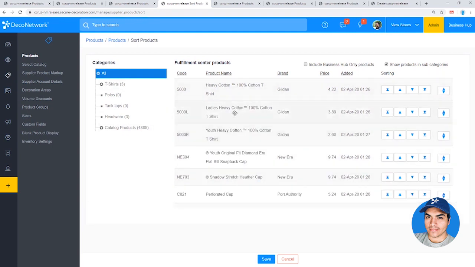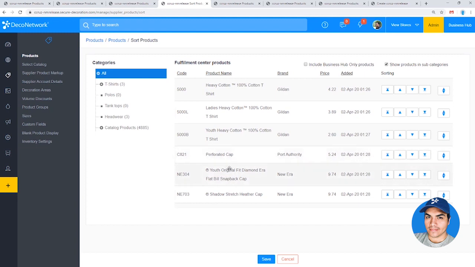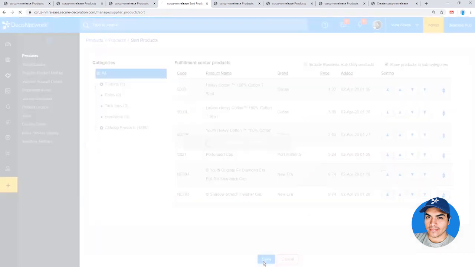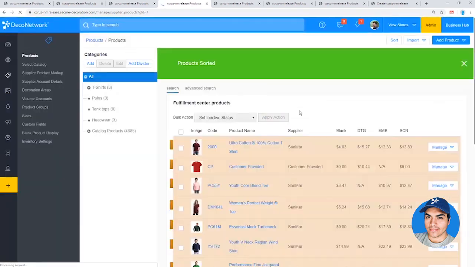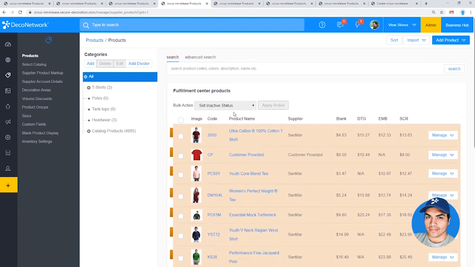All right, so I'm going to move the t-shirts to the top here. And as far as the hats, I'll make this one first, and then we'll leave those as is. So we're going to save this change to our product sort order. All right, it's looking good.